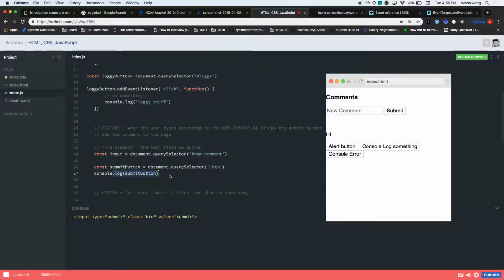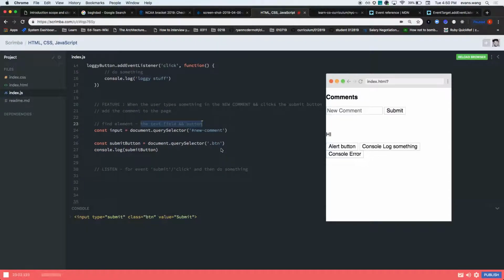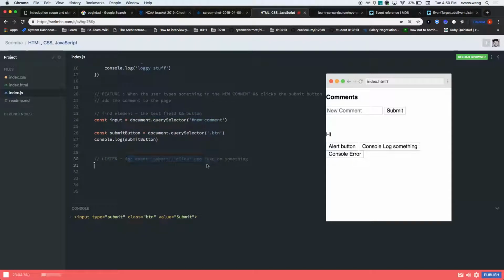Now let's take a look, right? So I've got these two. Check. Now I need to listen for an event. What do I want to listen to? Do I want to listen to the submit button? What should I listen to? Remember, buttons click, forms submit. So what should I listen to? I should listen to the form when it's submitted. Do I have access to the form right now? No. So I need to do that.